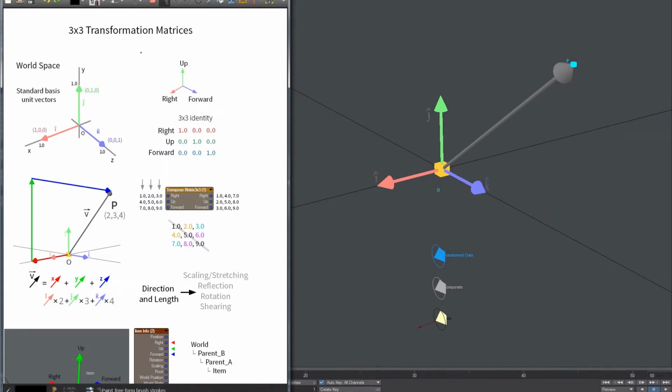Hi, I'm going to talk about 3x3 transformation matrices. Matrices are a way to define a coordinate system or a subspace within our own main space, the world space. So in the world space, we already talked about the i hat, j hat, and k hat vectors, which are the standard basis unit vectors. They are the components by which we build up our position.